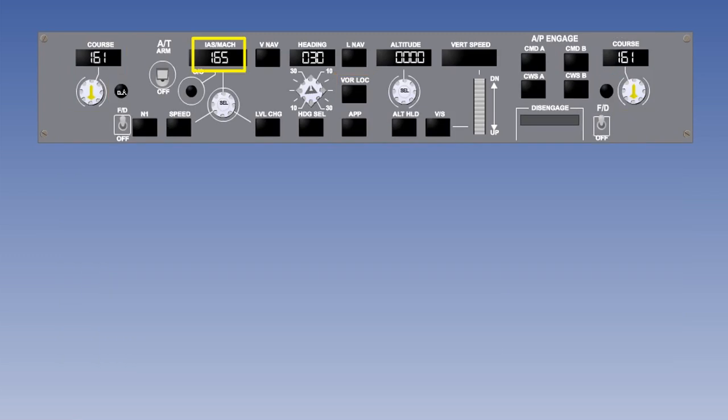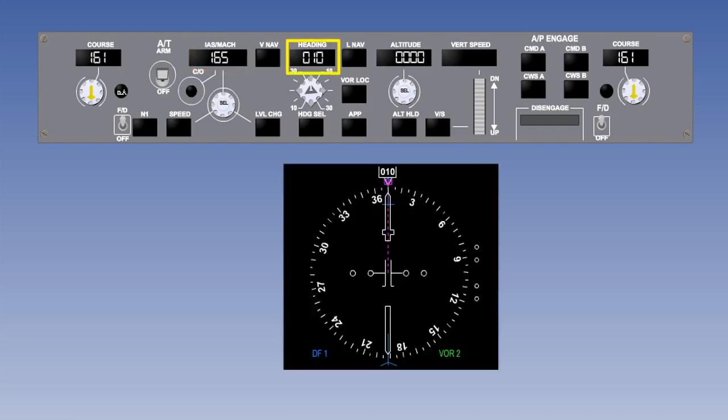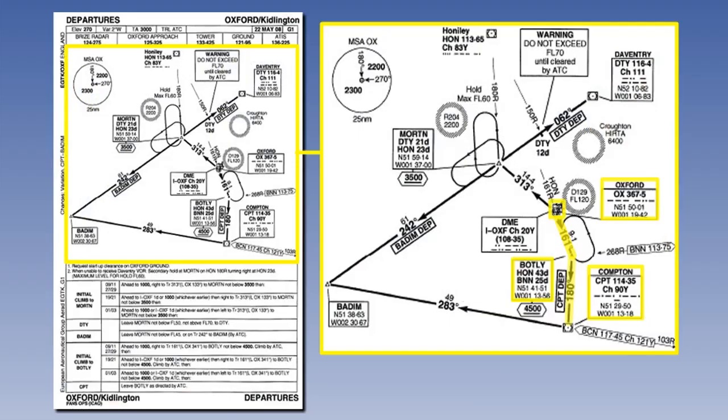As part of the pre-departure planning, the crew will complete the necessary calculations to work out departure speeds and initial climb angle. The V2 speed will be set on the mode control panel. They will also find out the departure procedure, which will include maintaining runway heading, which in this instance is 010.